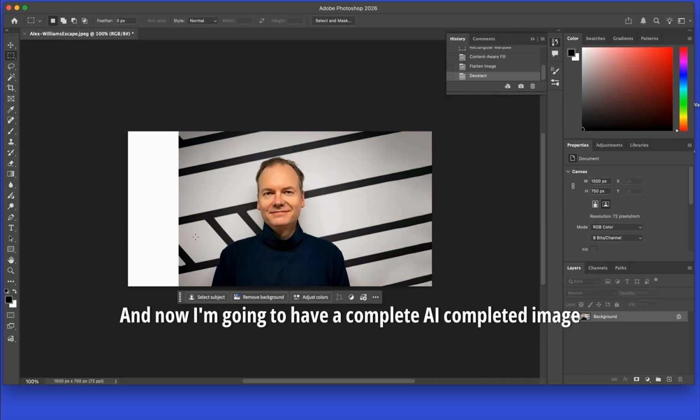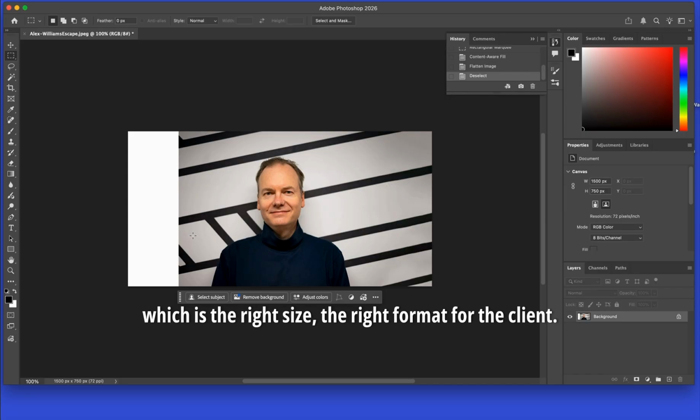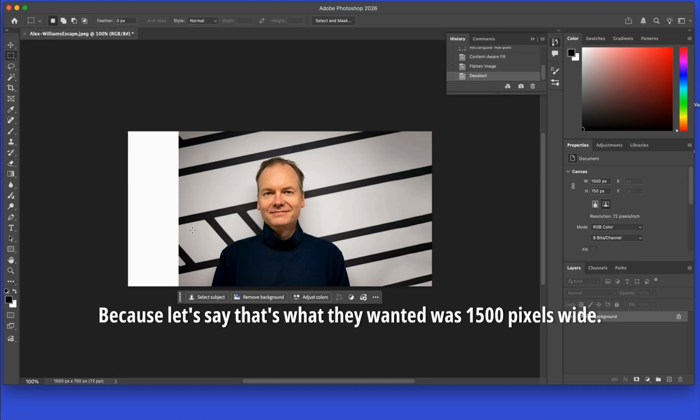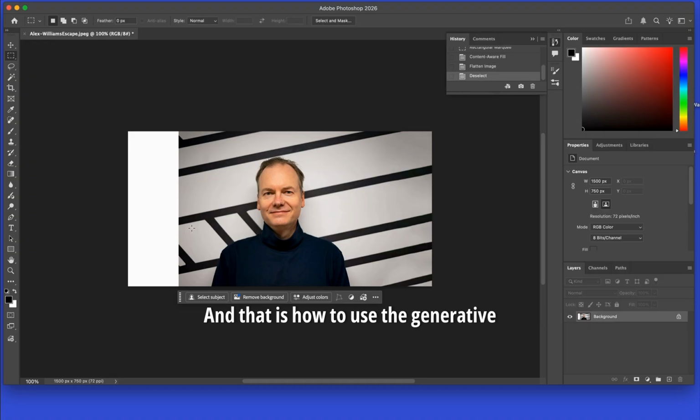And now I'm going to have a complete AI completed image, which is the right size, the right format for the client, because let's say that's what they wanted, was 1500 pixels wide. And that is how to use the generative AI tools in Photoshop to extend an image to the directions that you want.